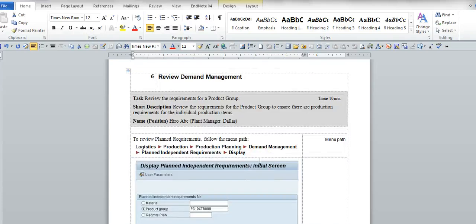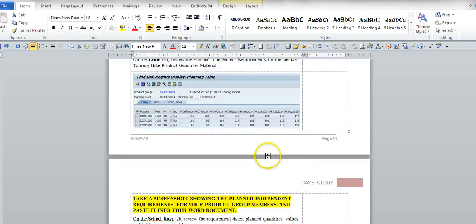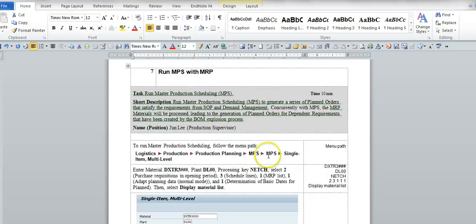Then number 6, you review the demand management, make sure everything is on order before you proceed to do your materials production scheduling and materials resource planning. Now, what this is, you run to generate a series of planned orders. Planned orders are the ones that you have planned for. This is the number of materials of the finished products you need. What is your plan? That's your planned order, and that comes from your sales and operations plan and demand management.